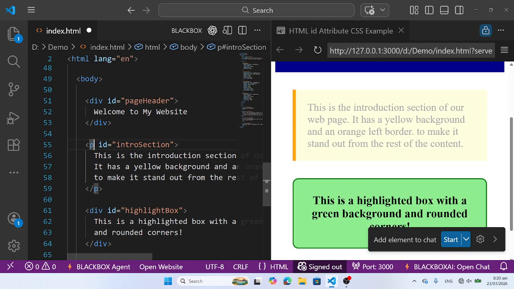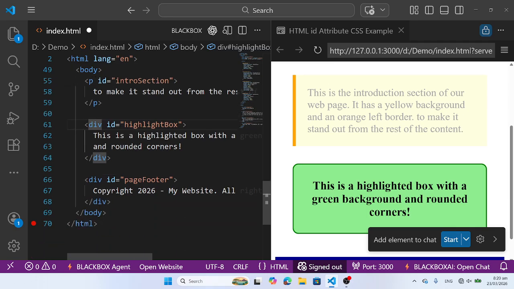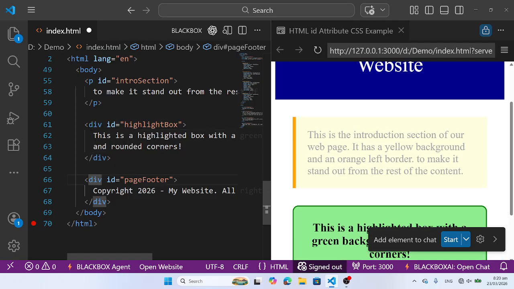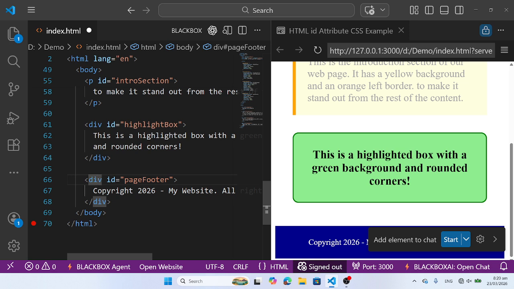Then we have another div element here. This div has the id highlight box, so it gets the green rounded box styling. Then we have another div element, and this div has the id page footer, so it gets the dark blue footer styling. So every element is uniquely styled through its own id. This is the beauty of the id attribute in CSS.